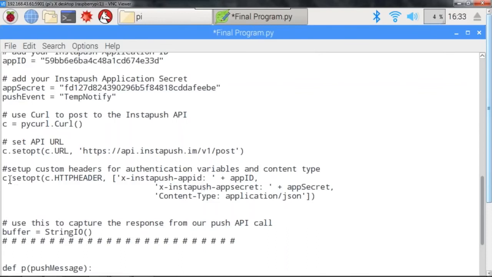For that you're going to use the command c.setopt followed by c.HTTPHEADER. Then I'm going to specify x-instapush-appid plus my app ID, which I have specified earlier. This will help me identify to which app this has to be pushed. The next is going to be x-instapush-appsecret. So basically the app secret, your password in this case. Then comes the content type, that is, what type of content you are going to pass. This is going to be application/json. So I'm basically going to pass a JSON file to my API. I hope you guys are clear till here.